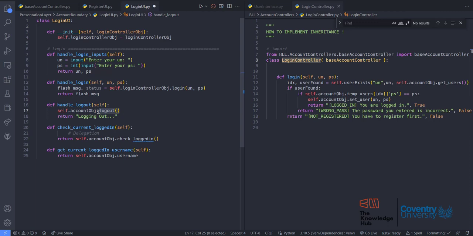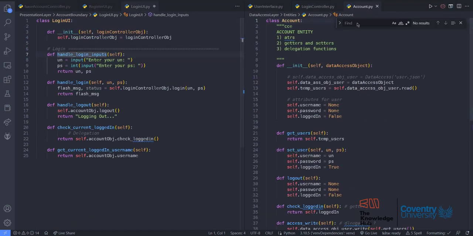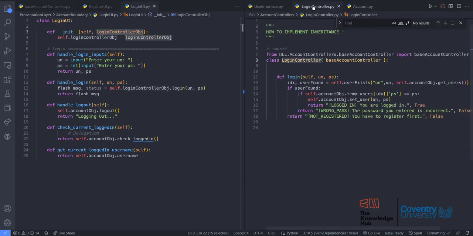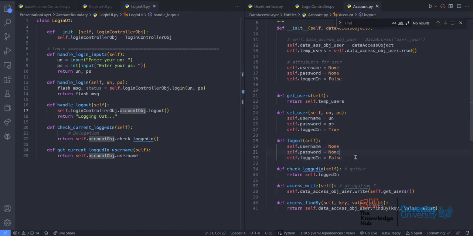Take a look at the second one. You need to access the logout. This is where things are going to be chained endlessly. Now, you know that logout is implemented where? In the account entity. So for the login, you can only access what? The controller directly. And from the controller, you can access what? The account object, which is being inherited from the parent. So one would say, okay, you need this from the entity, so go to the controller first, then pass by the entity, then go fetch your logout method.